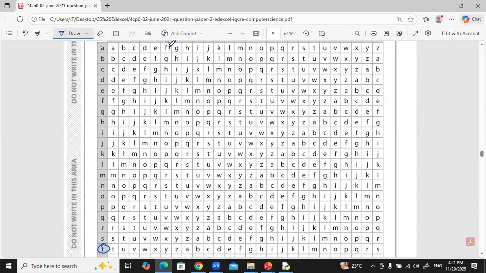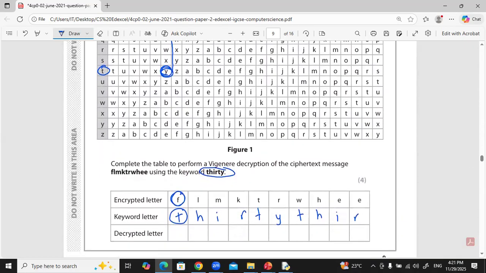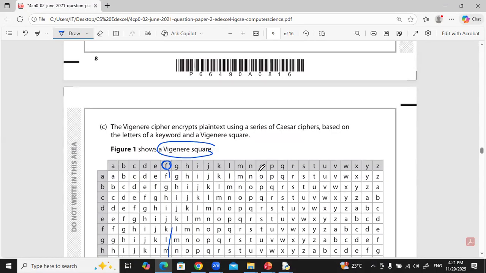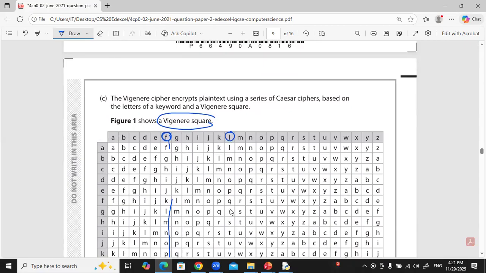The intersection between them, give the F here. We go down until T, so this is the encrypted letter and so on. Okay, so you can find L and H. Let's check where the L is and where the H is. L and H. So this is the encrypted letter which we will use.